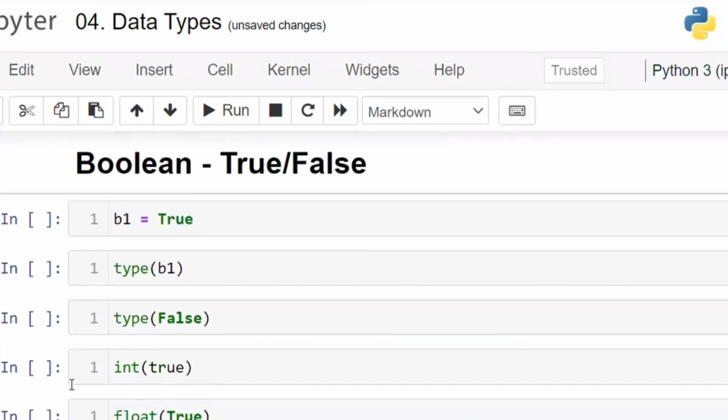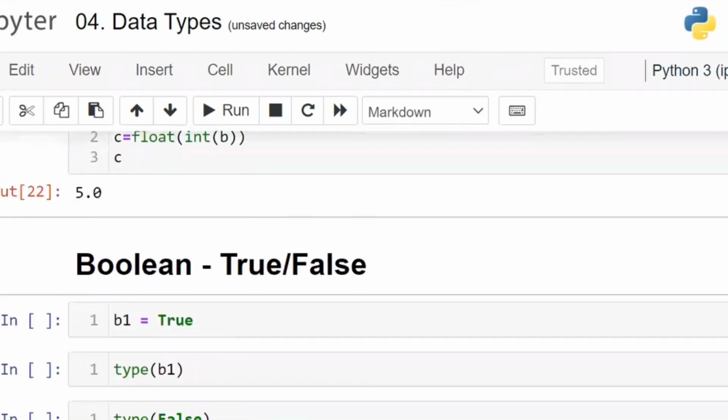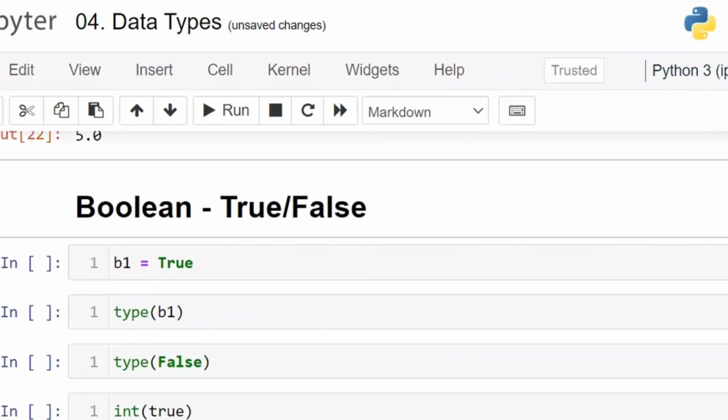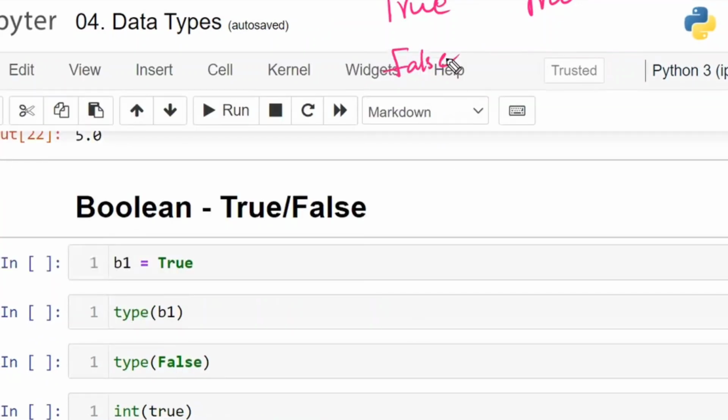Now, this is the second one. I have shown you the first data type called int. The second data type is called float. Now the third data type is called Boolean. The Boolean is either True or False. Only two options, and that too with the first letter in caps, True. Caps True is considered the Boolean data type. Similarly, capital F followed by small letters, False.